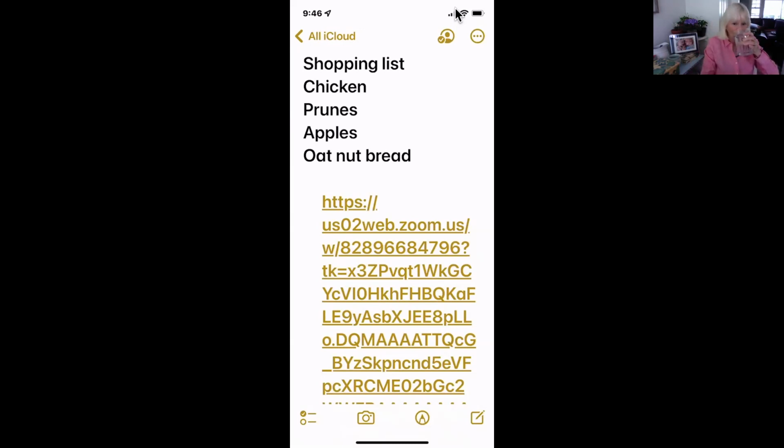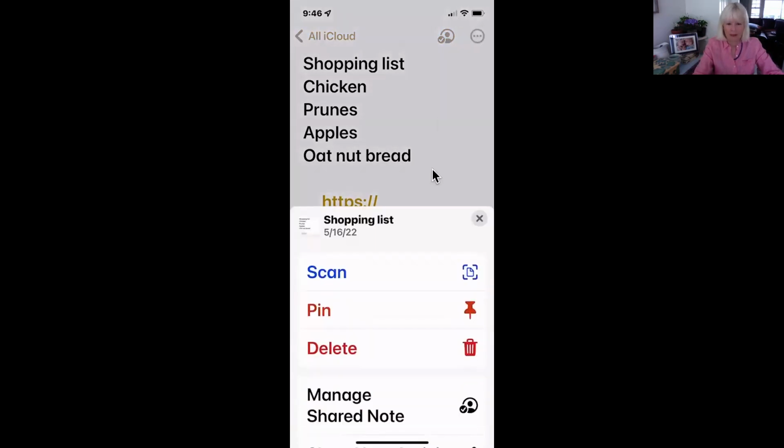Once you open it and go into those three dots in the upper right-hand corner, it opens a menu where you can scan it, lock it, delete it, send a copy.